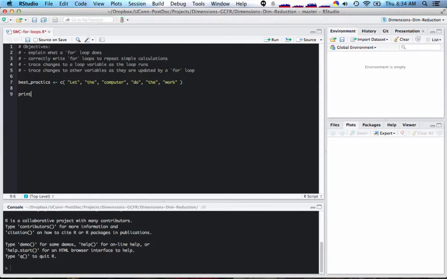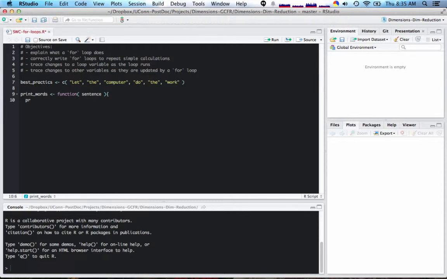We could write a function such as this, print_words, function sentence, and then print sentence, the first word, and similarly for the other 5 words. Just like that.